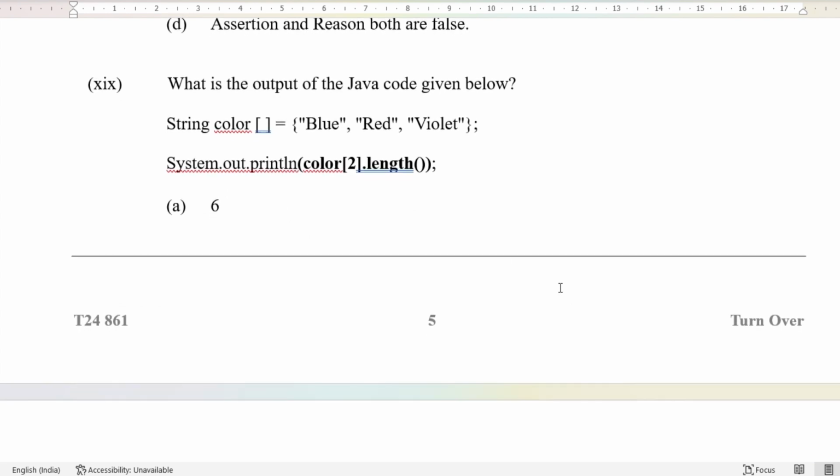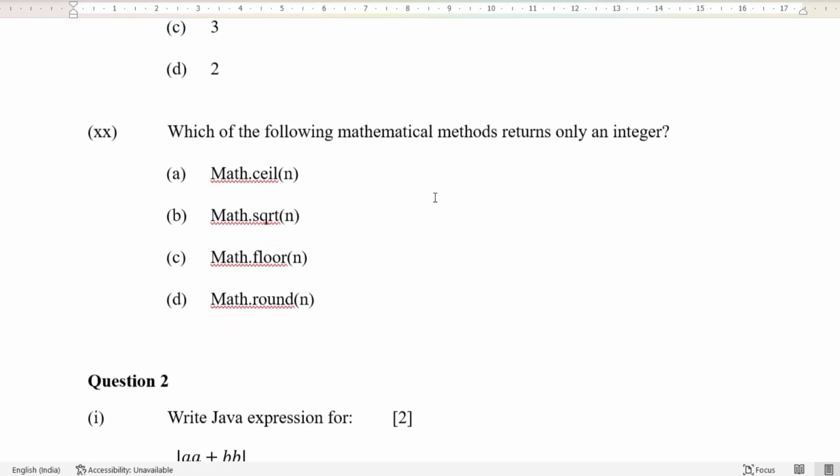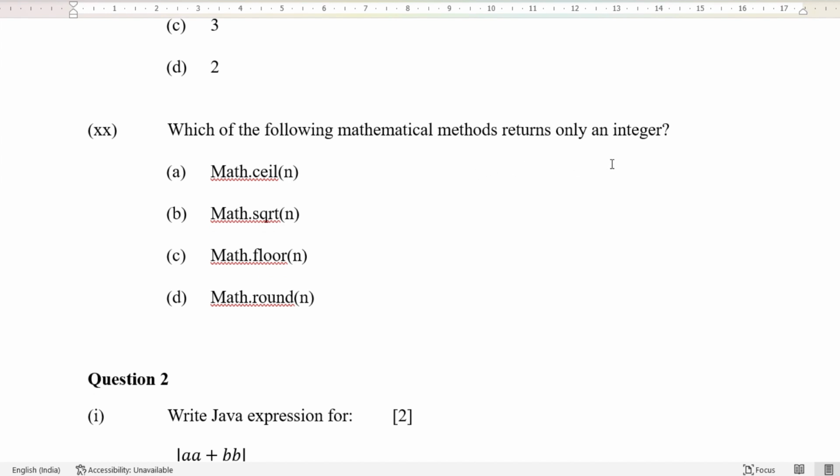What is the output of the Java code given below? String color = {"blue", "red", "violet"}; System.out.println(color[2].length()); What will be the length of color[2]? Options: 6, 5, 3, 2. Which of the following mathematical methods return only an integer?